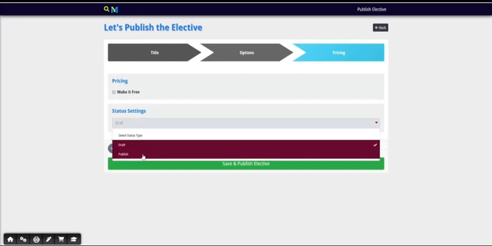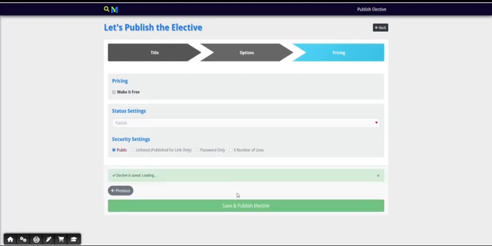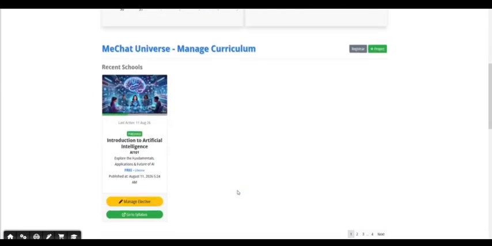You have to select publish to publish this one, and once you click on the publish, you will see this green button that says saves and publish elective. So you can click on it. Your elective is published. Congratulations. And it will be displayed.